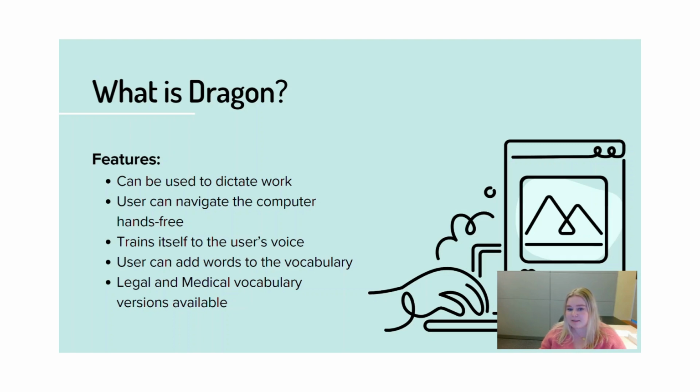The first time a person is using Dragon, it will train itself to the user's voice and the way they speak by having them read a page of text. This helps Dragon to be very accurate when dictating, and it will become more accurate over time as it gets used to the user's voice.